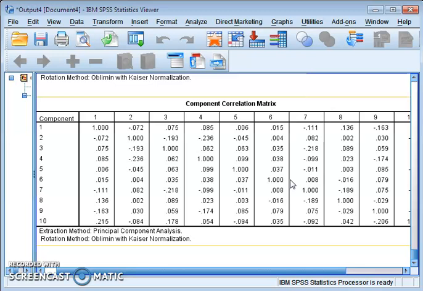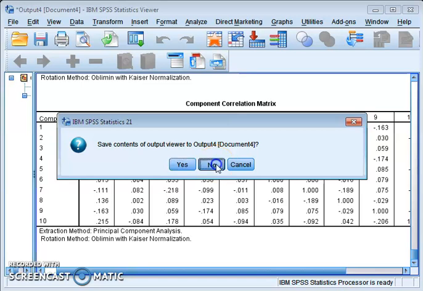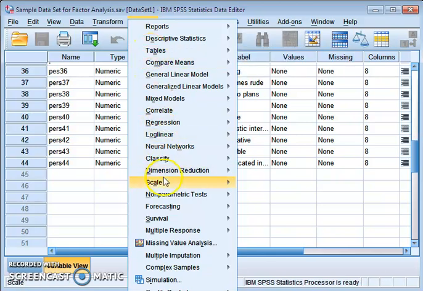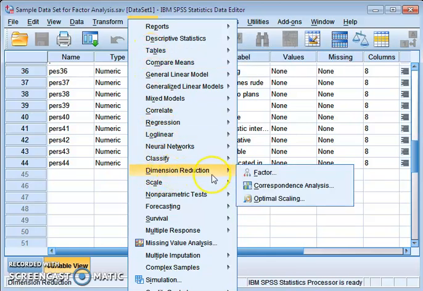So now we are done with all the primary work of factor analysis. We know that assumptions are fulfilled, we know we need to extract 10 factors, and we also know we need to perform Varimax rotation. So now I am cancelling these results, and I will finally perform the factor analysis. Just simply go to Analyze, click on Dimension Reduction, select Factor.